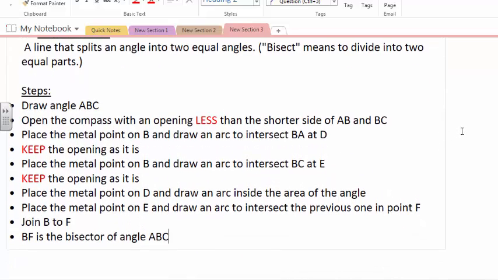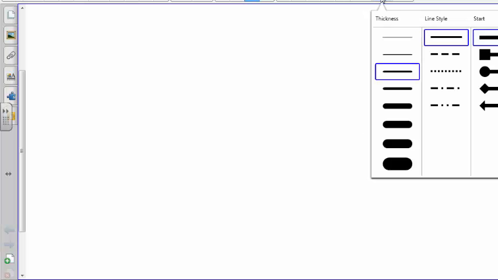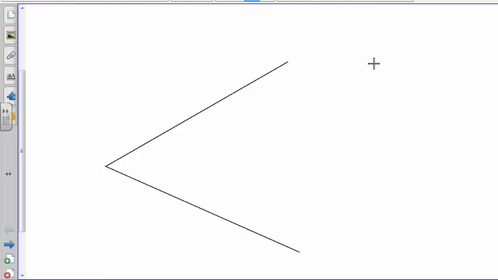The first step, draw angle ABC. So all I'm going to do is draw angle ABC. I'm going to try to do it with thin lines. So this is the first line, and another line from the intersection to here. And I can write this angle with the pen. It's A, B, and C.